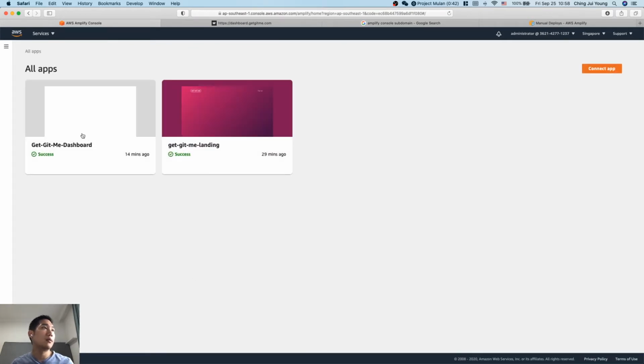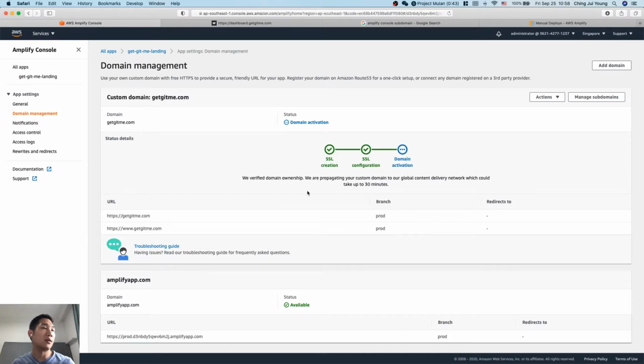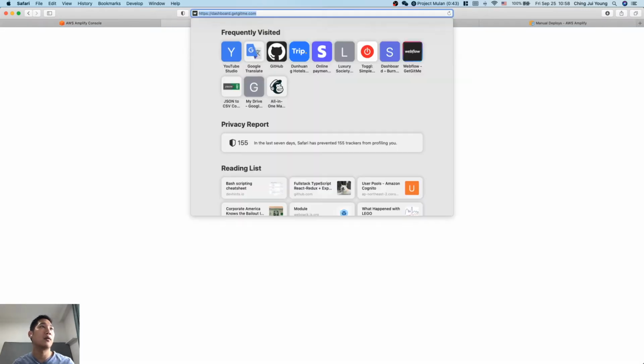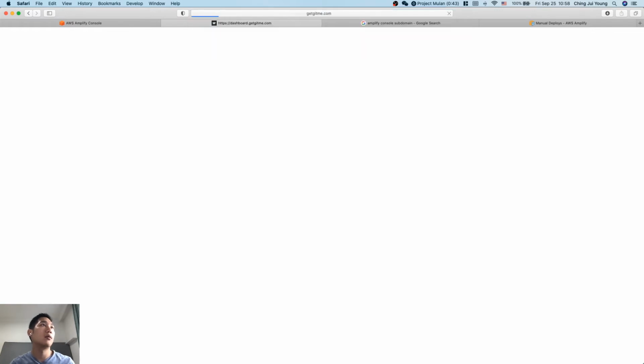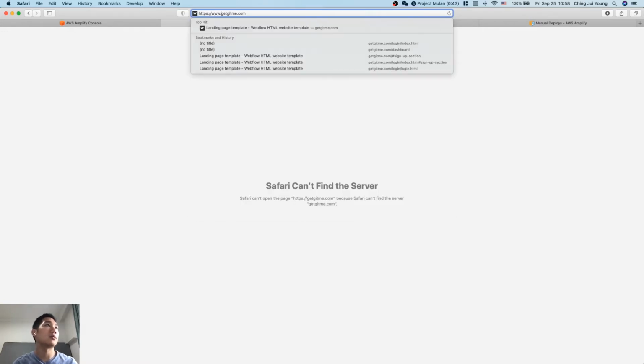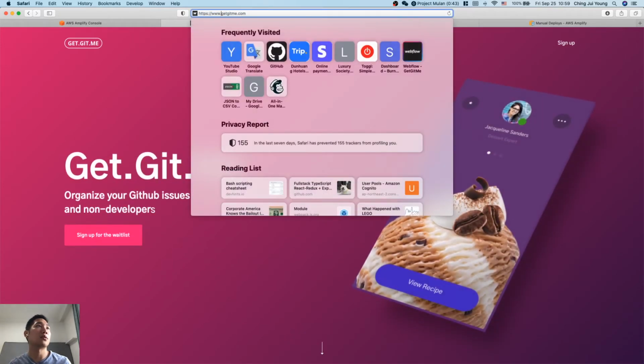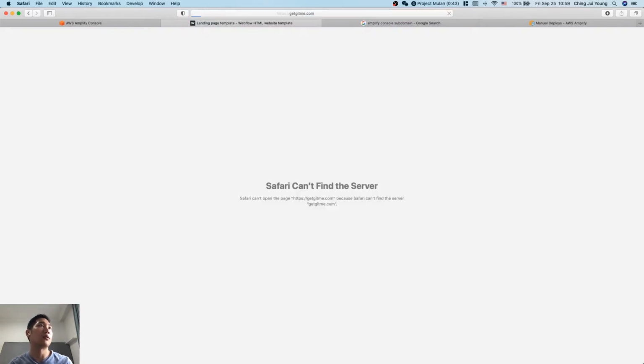For now, you know what? This landing page, it's using GitHub. I mean, it's using, sorry, an S3. And maybe we'll just keep it like that for now. It's still activating, but I can go there. Oh, nope, nothing. If I go to www, does it work? It does. Okay, so just this part here doesn't work.